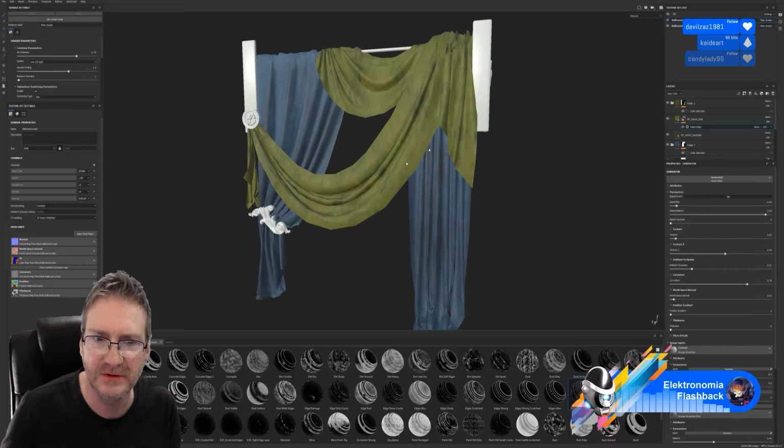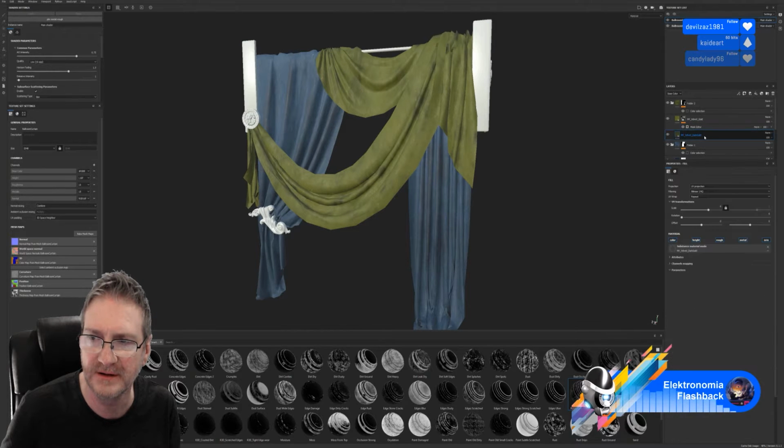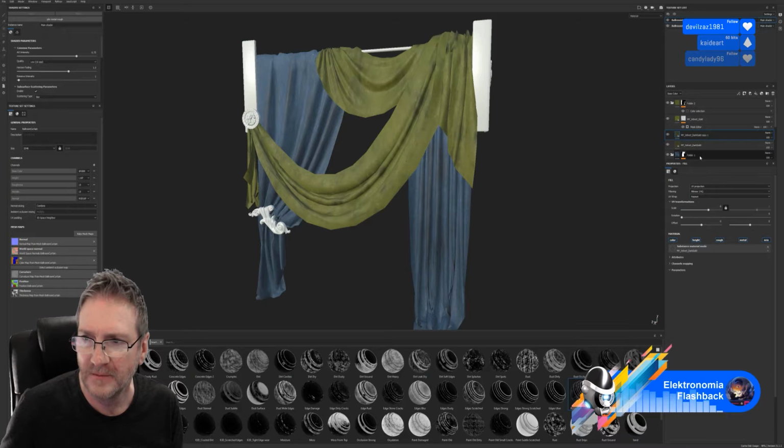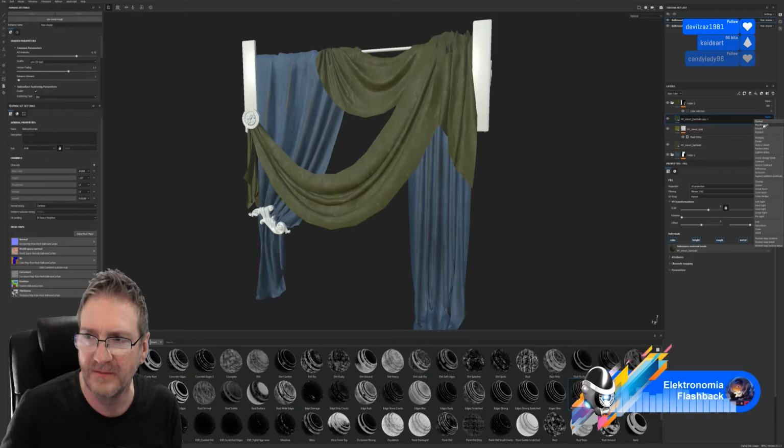What am I going to do? I'm going to duplicate this darker underlying gold. We'll drag that up above the layer stack. We're going to set the blend mode to pass through. Actually, let's just play with the blend modes a little bit.